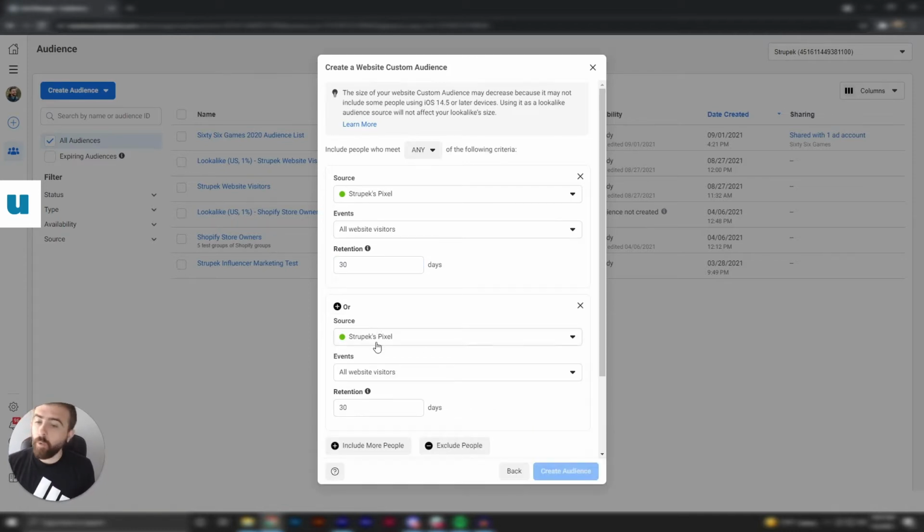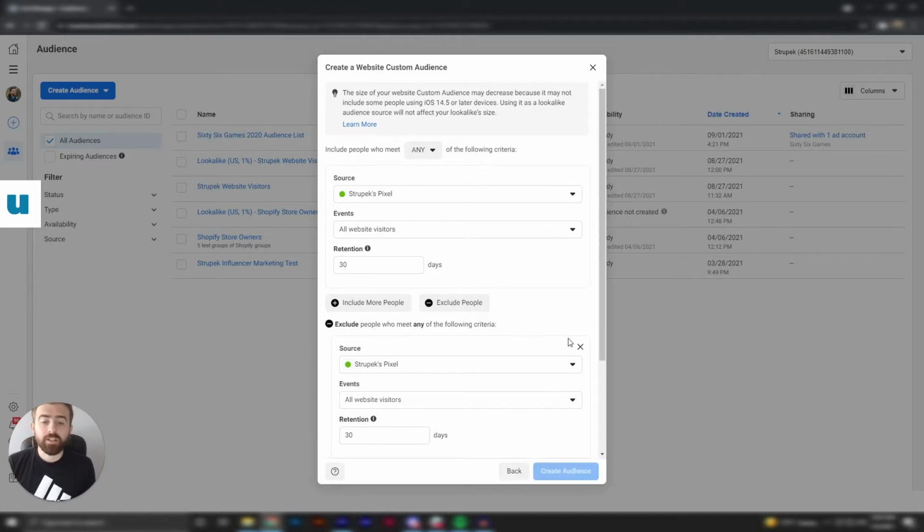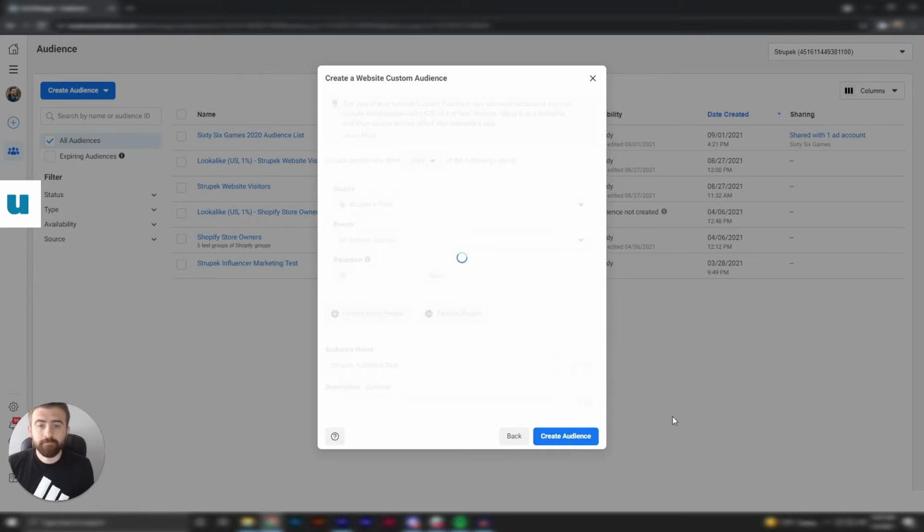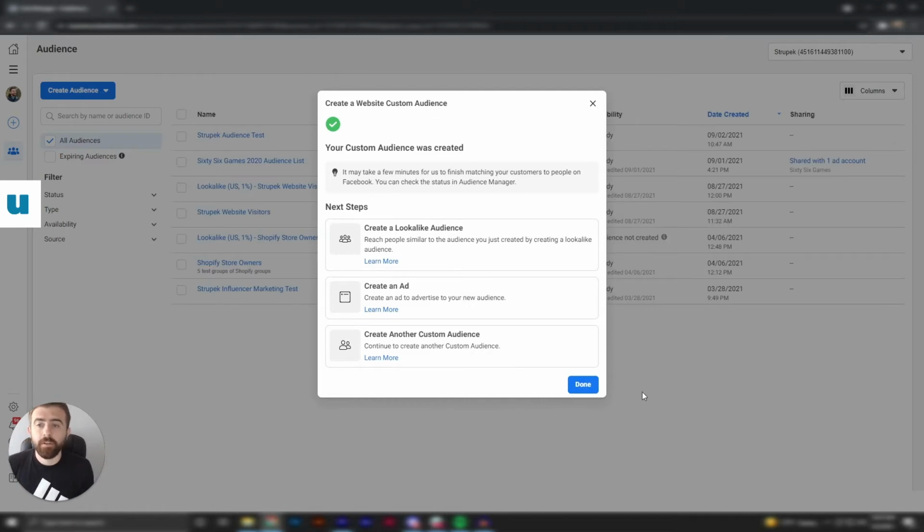Now you can include more people, and you can select a whole different source, or you can exclude people. So this could be something where, we'll talk about in a second, if you have people who have visited one part of your website, maybe two different pages on your website you're testing, so I want people who have visited this and not this, etc. And all you'll do from here is you'll name it. So you'll do Strupek audience test, hit create audience, and that's it. It's set and ready to go.